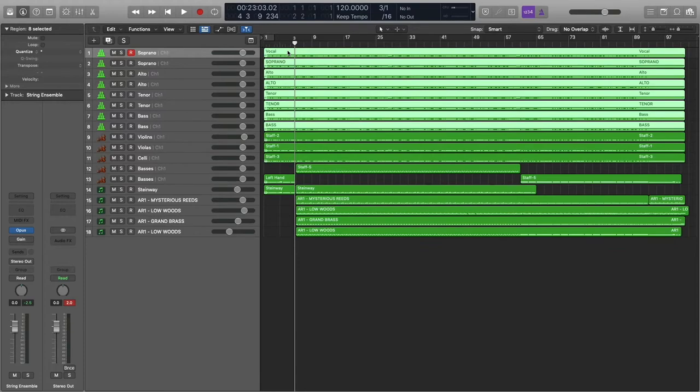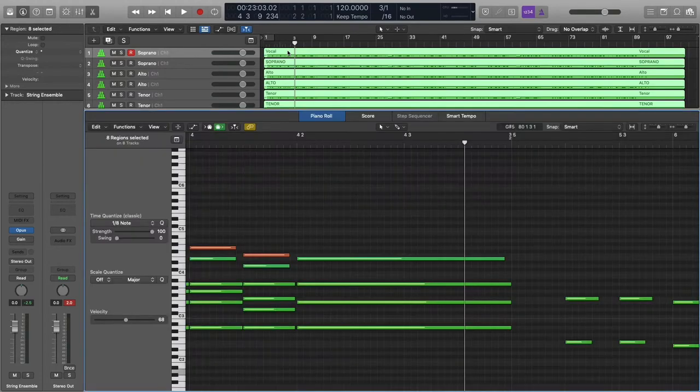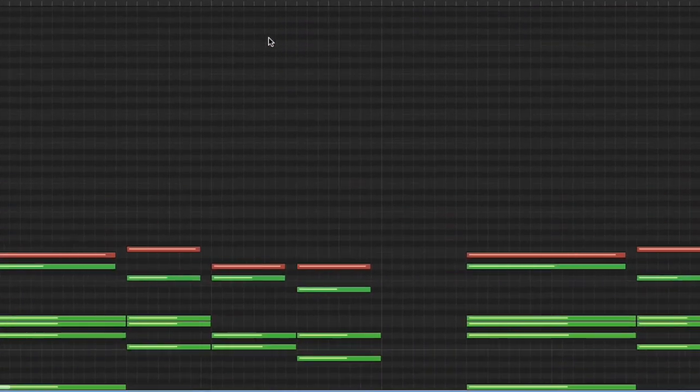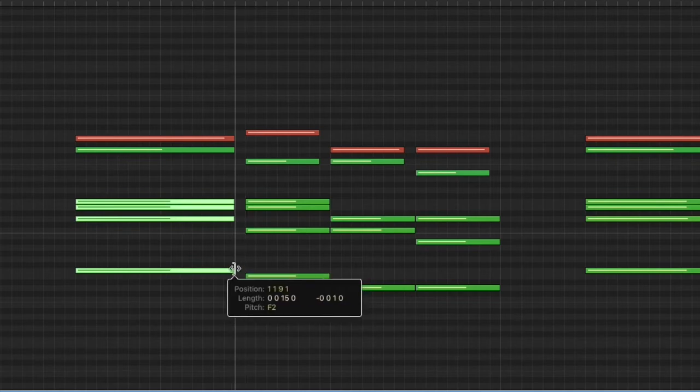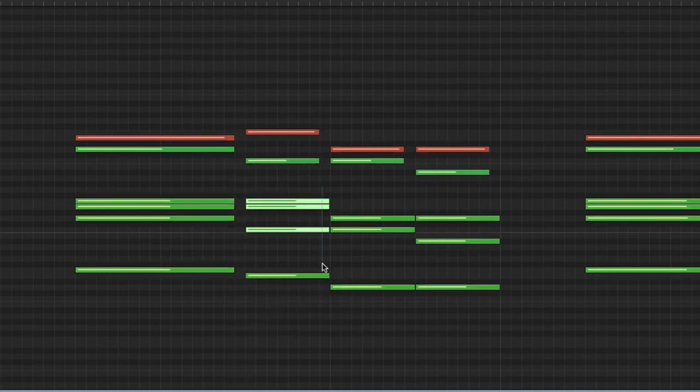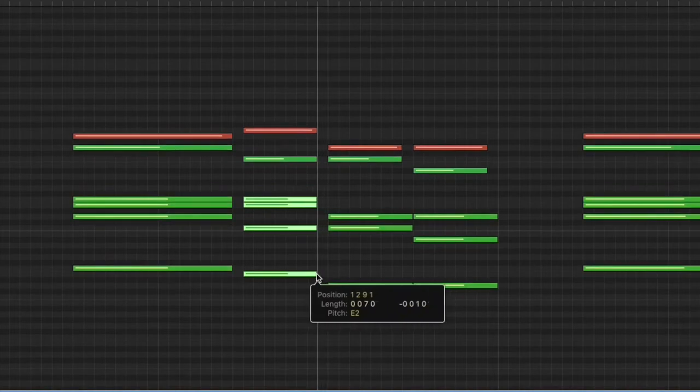What we'll do is select everything now on the screen and double click those choirs. And we'll go back, and you can see that there are some parts that don't quite end right at the same time that we would like them to. So the idea is you would just drag all these parts back so that you've got a nice gap.